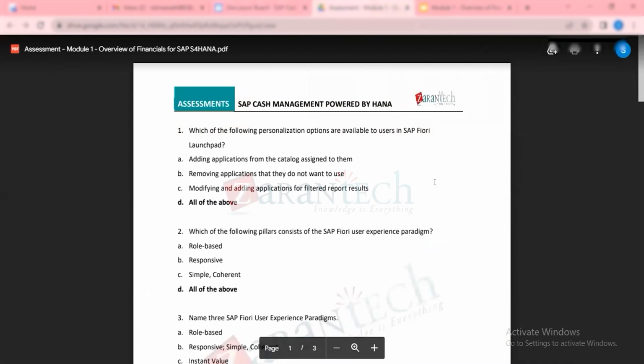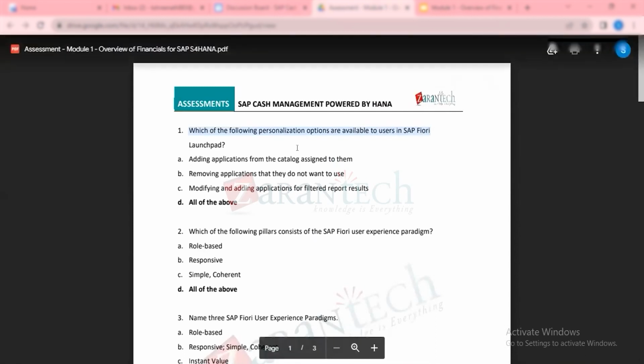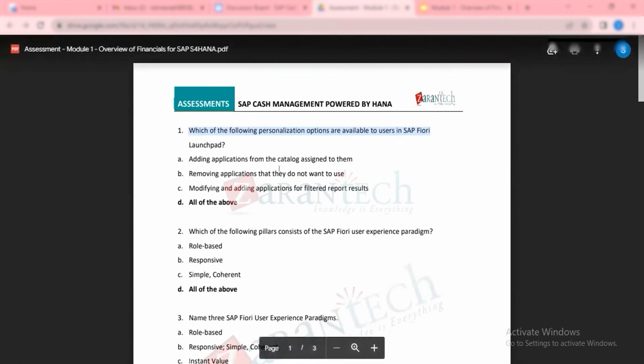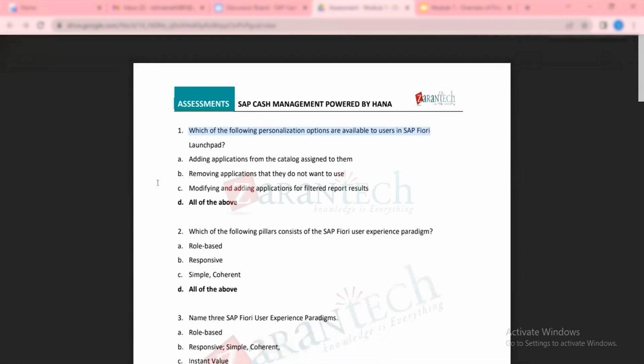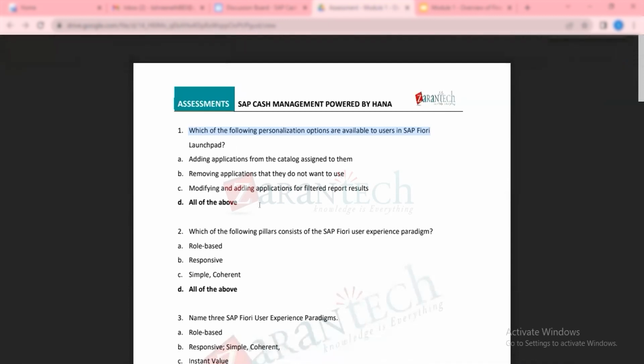Let me take you through the assessment part. You can go through this assessment: which of the following personalization options are available to users in SAP Fiori Launchpad, adding applicants. You can go through the assessment part; that will be useful for you for appearing for the certification exam.